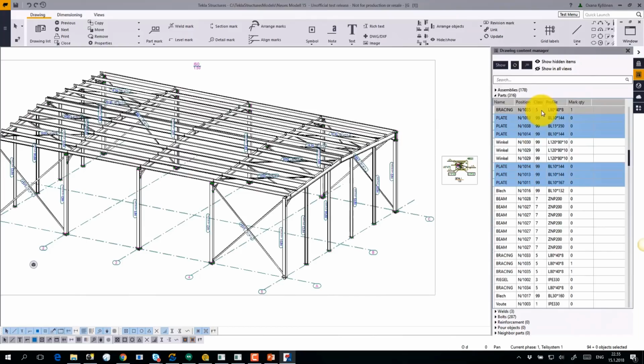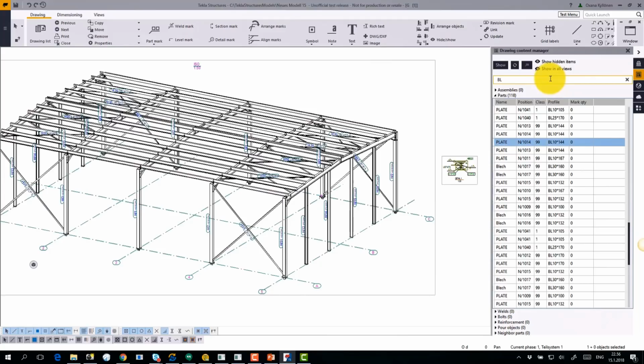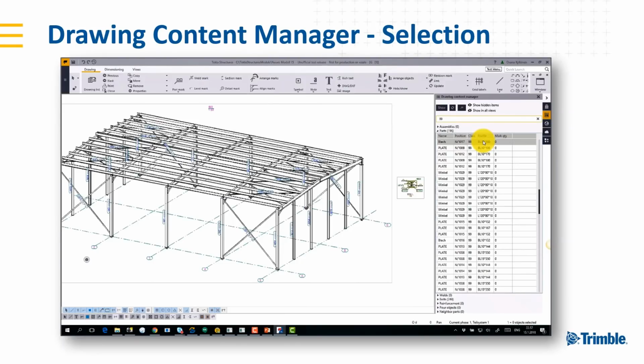And if I go back to all of the parts, I can also search amongst any of the fields. So it doesn't have to just be the name. If I wanted to search, for instance, the position, I have multiple members with the same position number within this model, I can search for that specific position number and select all of those beams with the position number BL10 at one time. I can also do this for class. So searching for just class 99 objects within the list, and then utilizing that designation to help me select objects or add marks or whatever the task may be at that time.